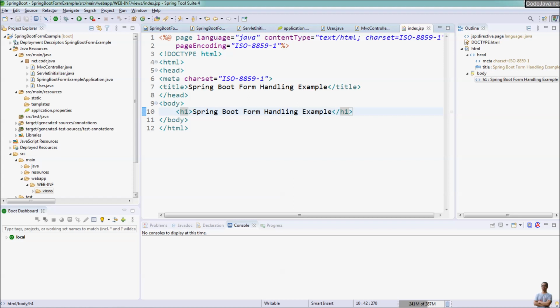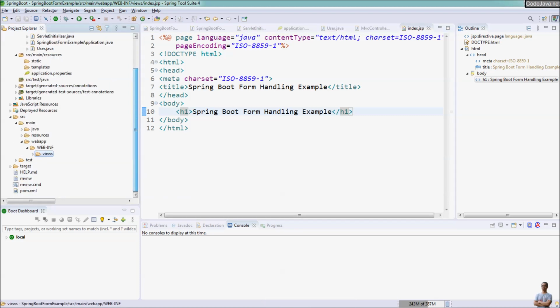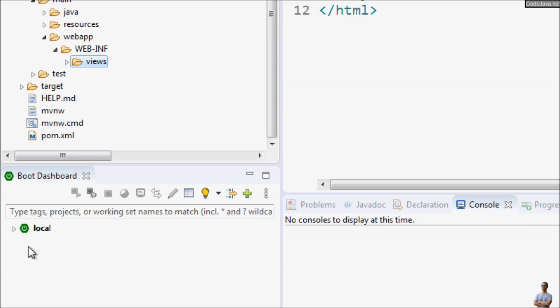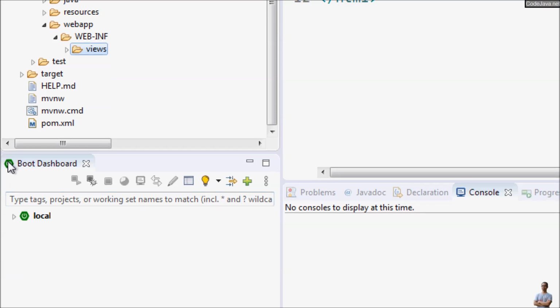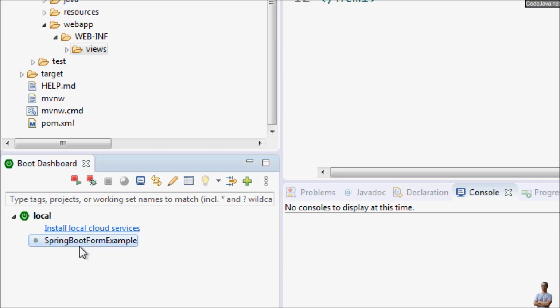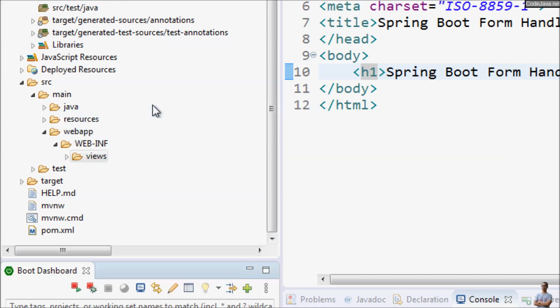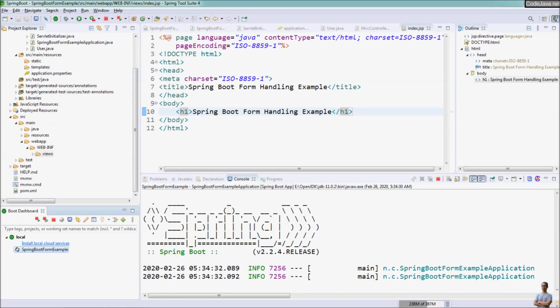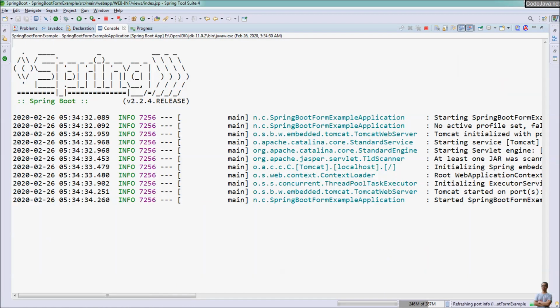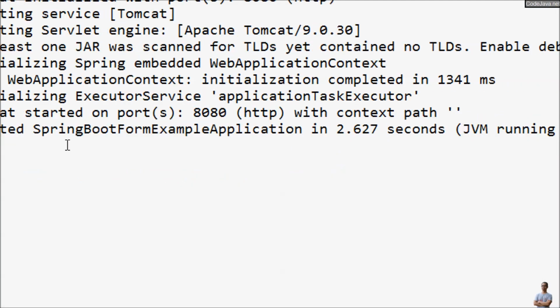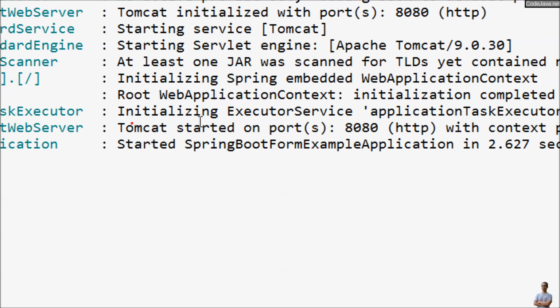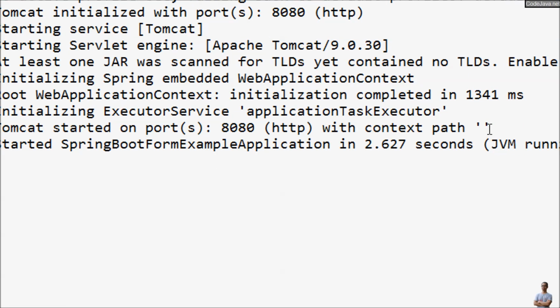And now we can start our Spring Boot application to test the home page. As you can see, the Spring Tool Suite IDE comes with the Boot Dashboard here that allows us to manage running Spring Boot applications. Right click, start. And you can see our Spring Boot application is up and running. As you can see in the console view here, Tomcat started on port 8080, and with context path is empty.